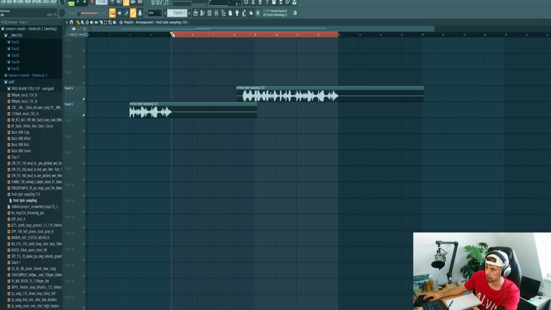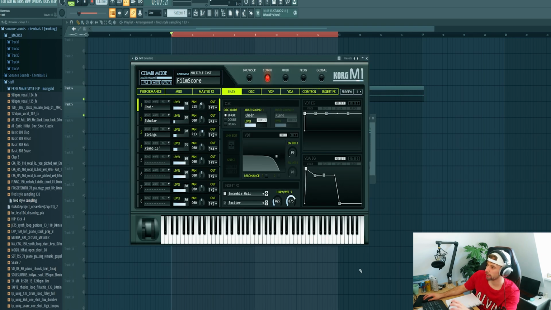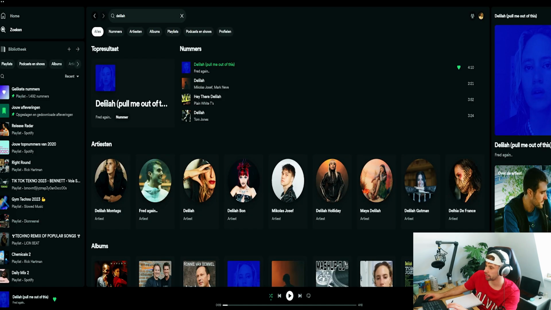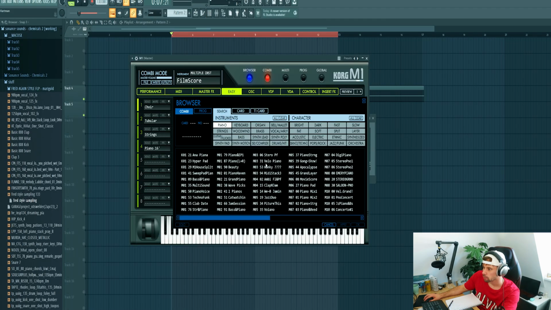First we're gonna work on the piano sound. I want to mimic the arrangement of Layla by Fred again. So it starts off with a vocal sample, and a build up with a piano and a drop. We're gonna do the same.